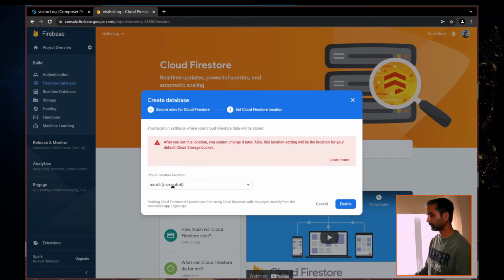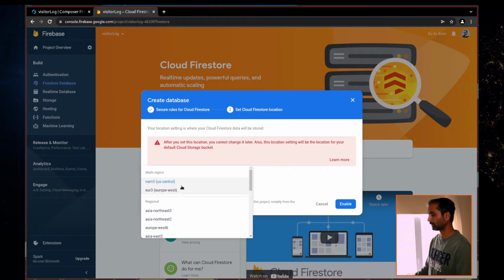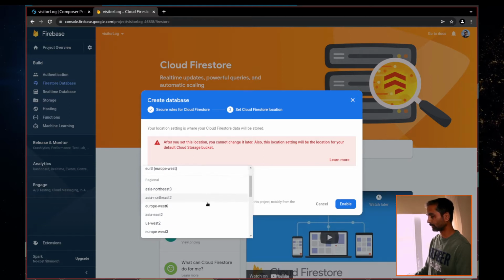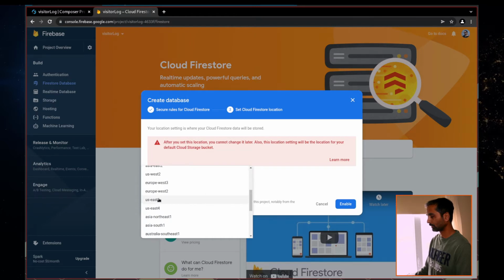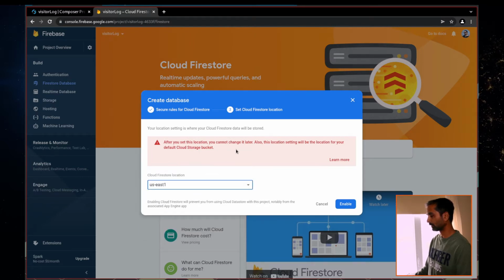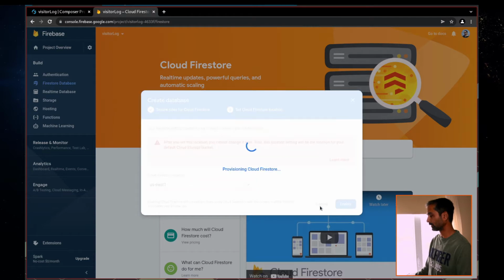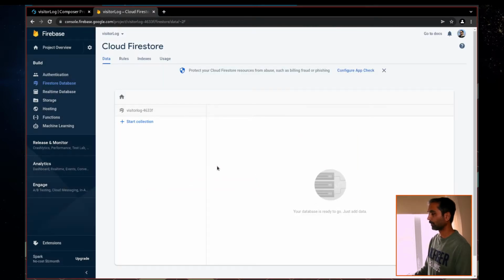Next, you have to select the location, US Central. I don't know if they have US Eastern. Yeah, that's fine. You cannot change it later, but that's fine. It doesn't really matter. Okay, so our Firestore database is ready now.